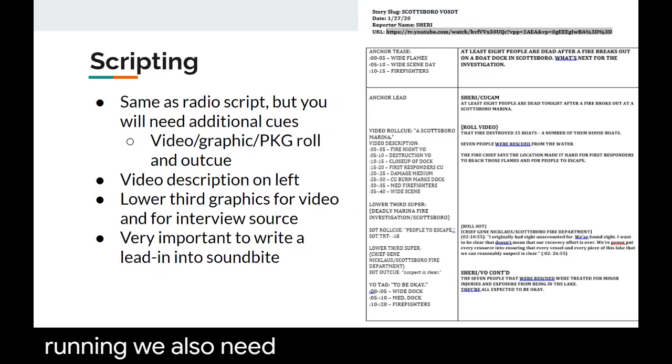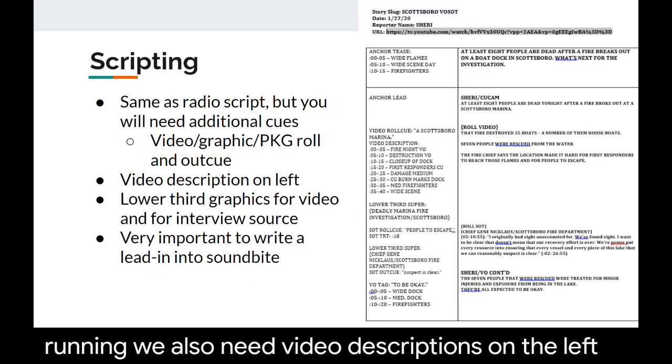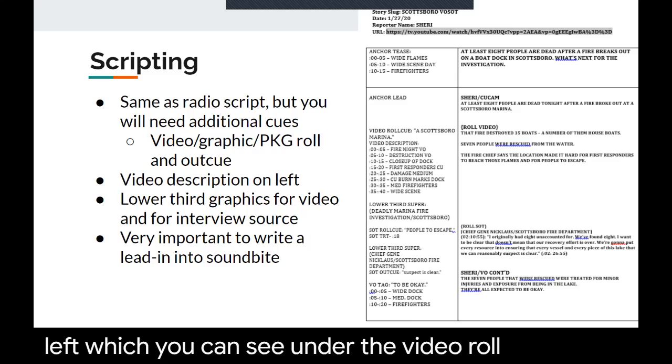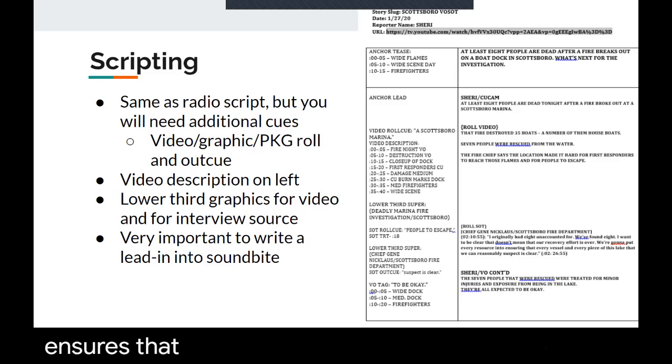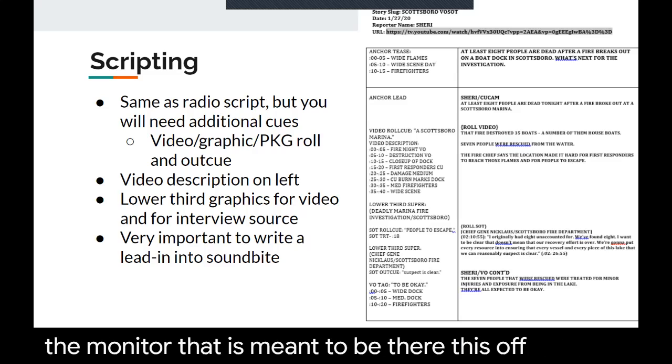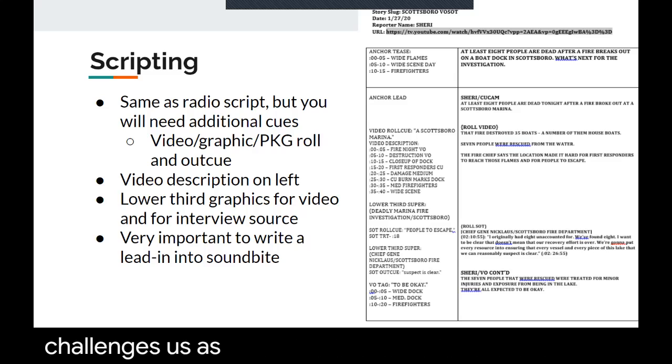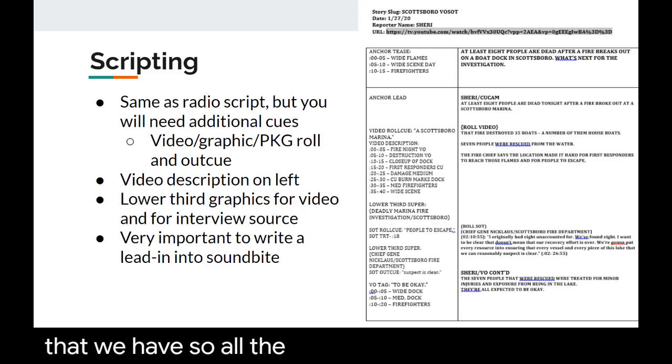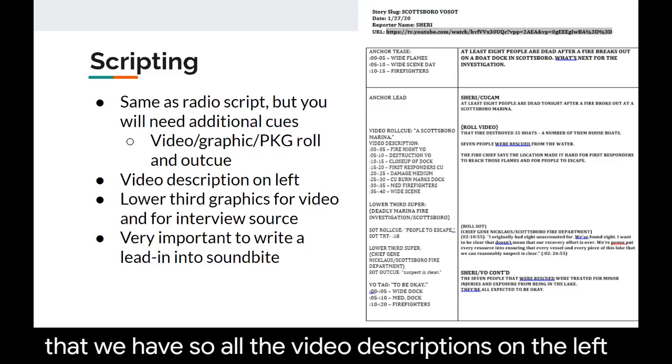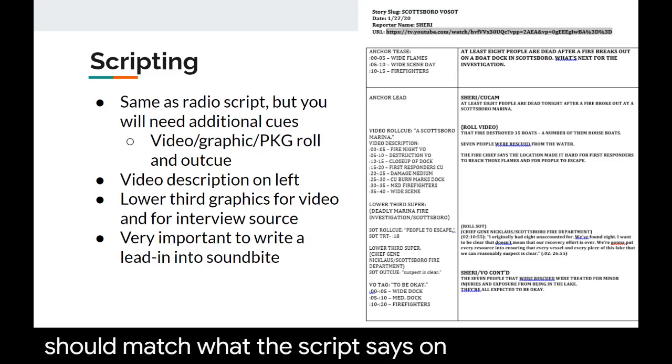We also need video descriptions on the left, which you can see under the video roll cue. This ensures that the director is seeing the right video in the monitor that is meant to be there. This also challenges us as journalists to write to the video that we have. So all the video descriptions on the left should match what the script says on the right.